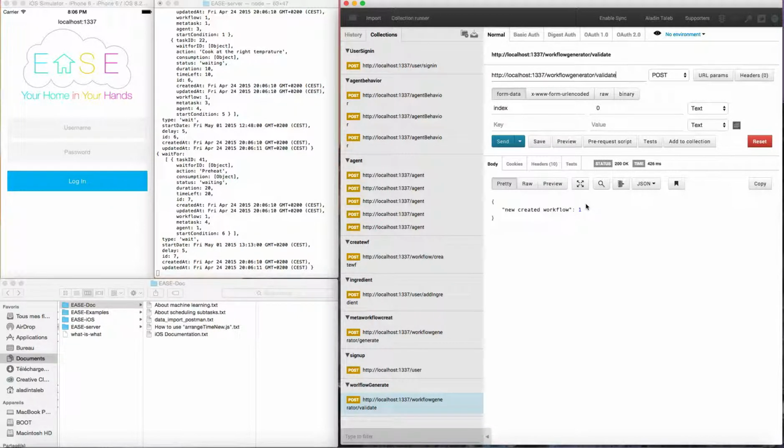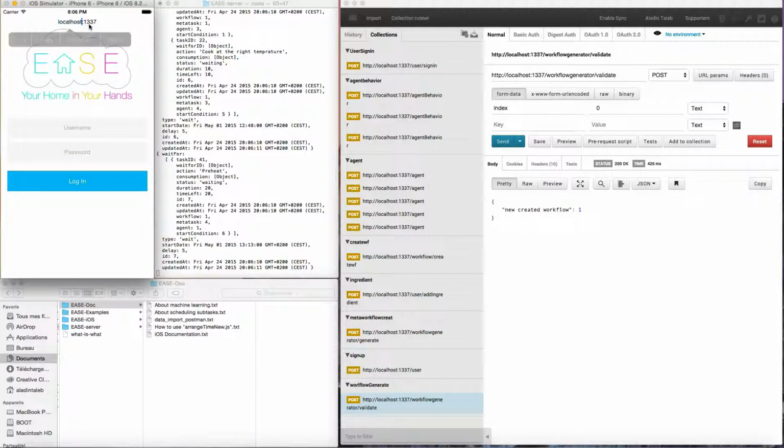Now we are going to use the iOS client. Here it is. First of all, be sure that the IP address is set up at the top. So for me it's localhost. The port is 1337. Just log in with your IDs.